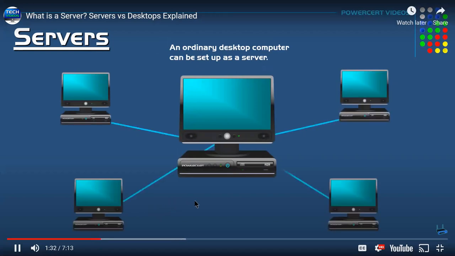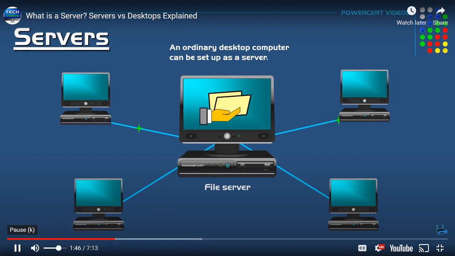So, for example, you can set up a network in your home where you can have an ordinary desktop computer serve as a file server. The computer will have those files in a shared folder, and then other computers can connect to it to access those files. So what we're saying here is that any computer can be a server. Although if you need to do a lot of workload, you may need a more powerful server.